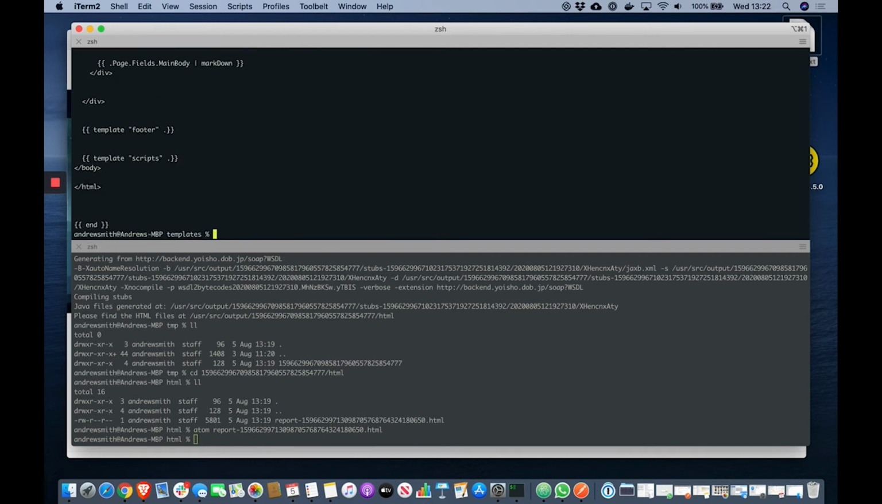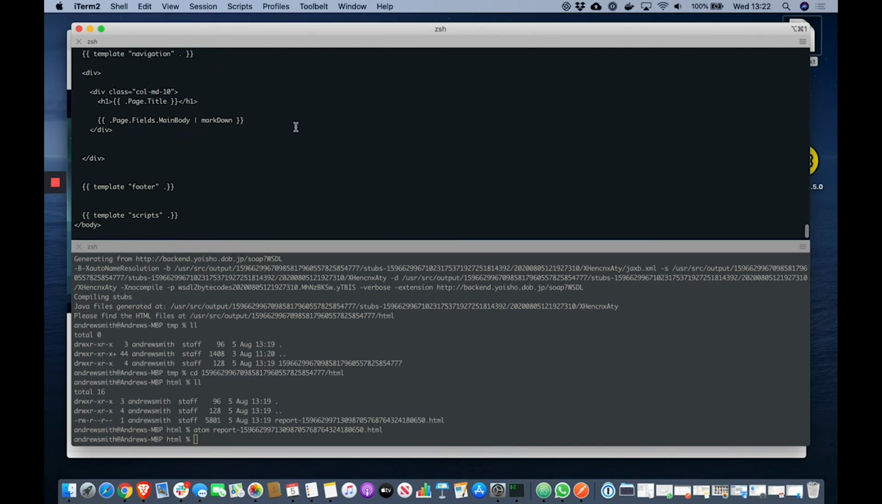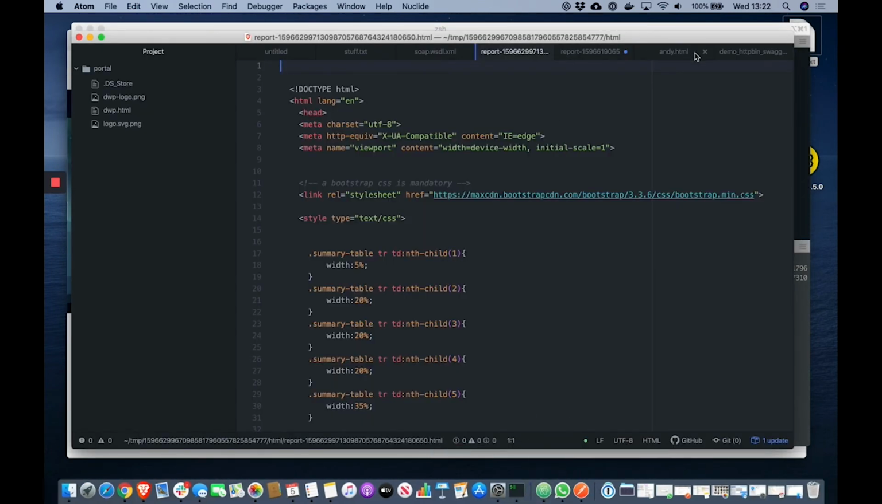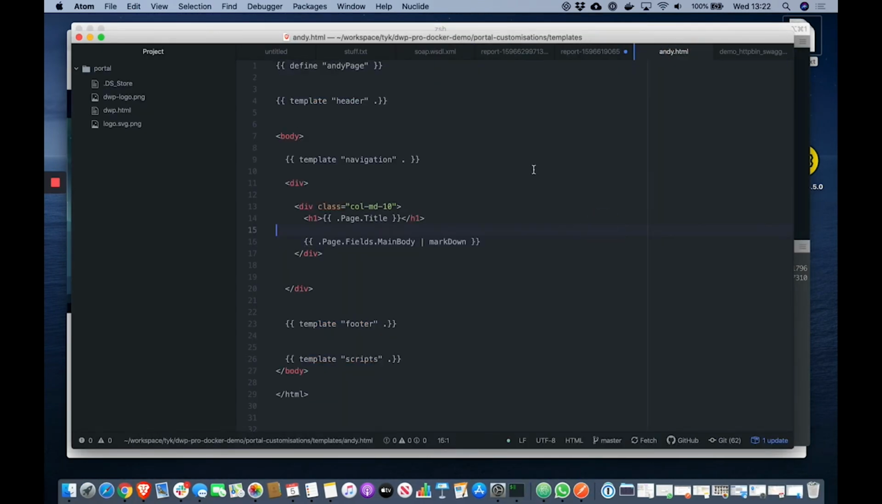I've called it andy.html. In fact, let me open this in a text editor. I think I've already got it open. Yeah, there we go. What we're going to do here is substitute in values. The only thing that's really of interest in here is this tag here. Within our HTML template, we can define fields, and I've got a field here called main body.